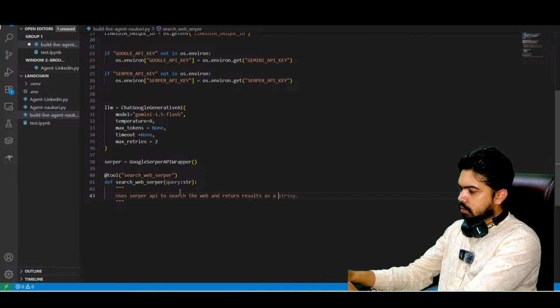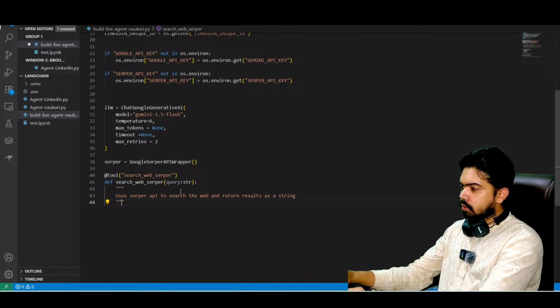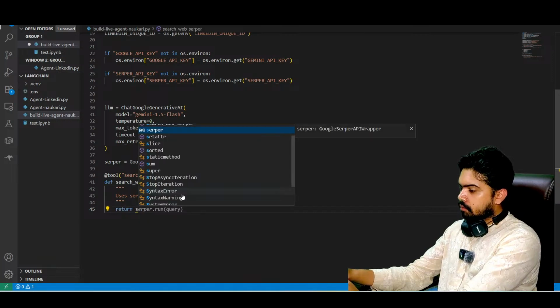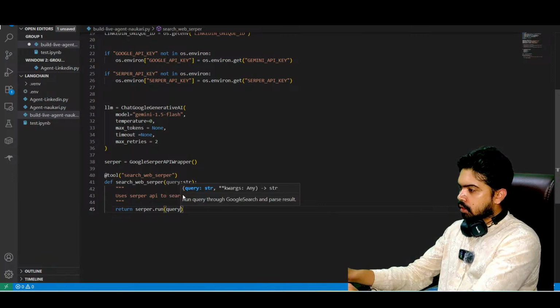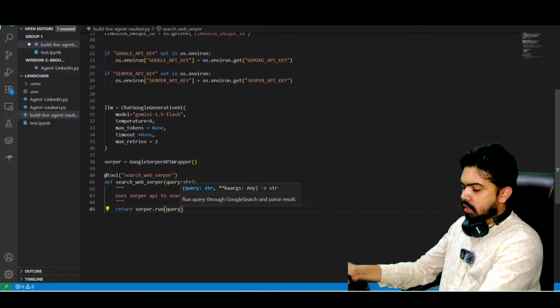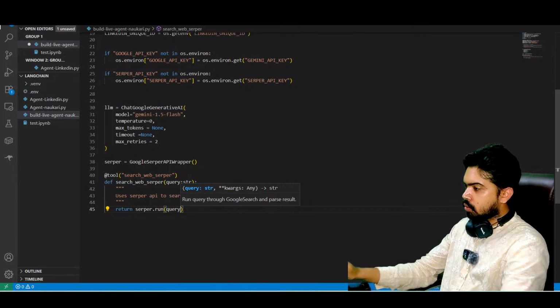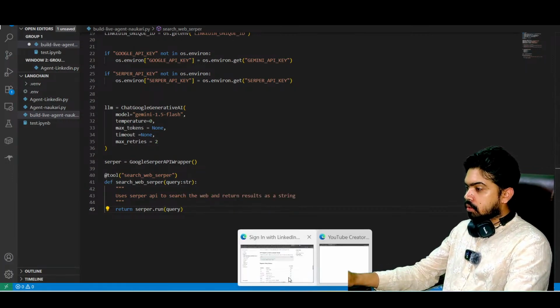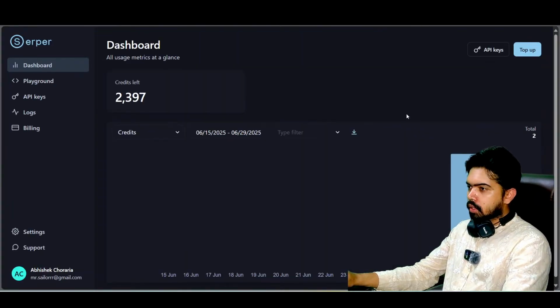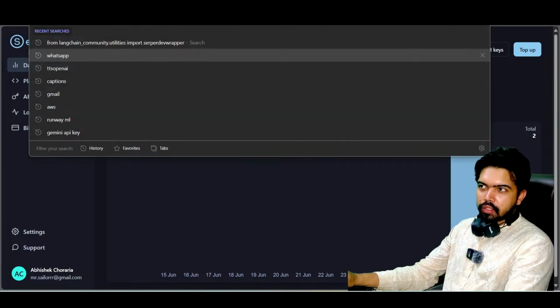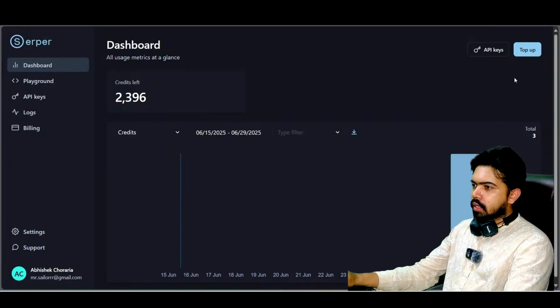results as a string. So what it is going to do is search for a query which is being passed on and check on the internet to get the results for that. So SERP API, we can test it. This is the serper URL, serper.dev. You go there and then you create a new API key. There will be API keys, you can simply create one and use that.